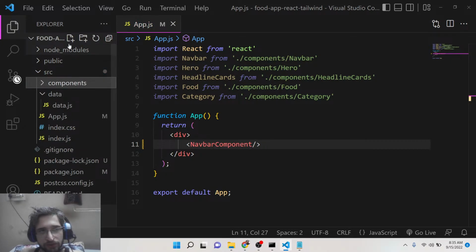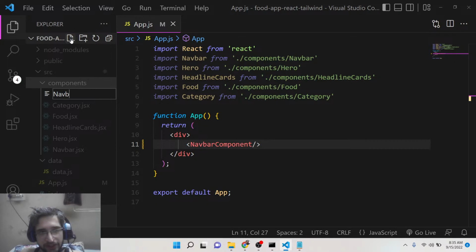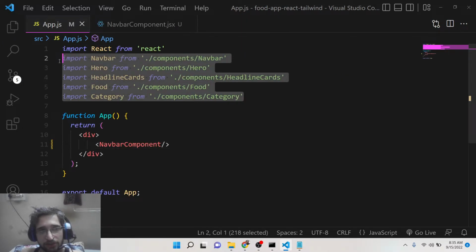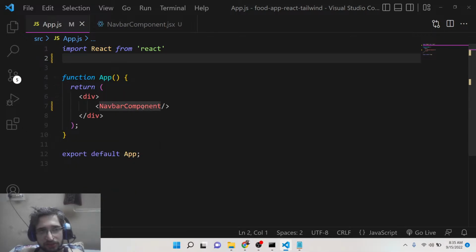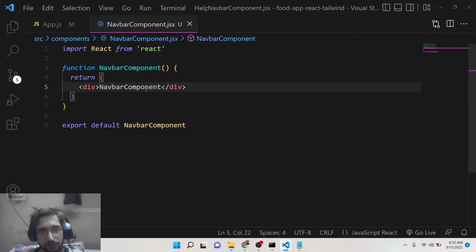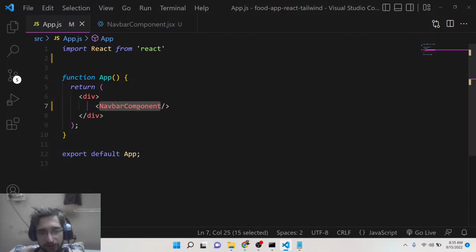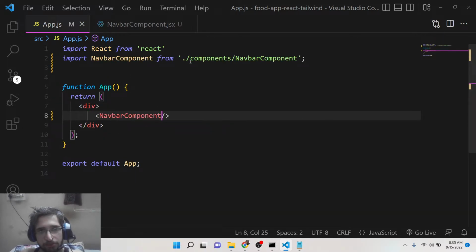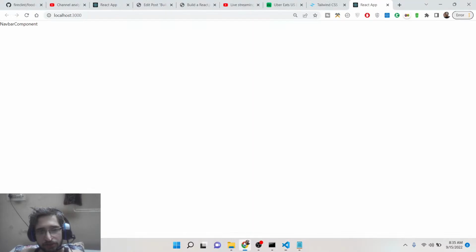So we will go to our components folder and we will create this navbar component dot jsx. So this is the jsx. So here we will delete all this, so nothing will be present. So this will be a functional component. So basically just do it, navbar component. So now we can import this component. So we can simply say navbar component. So this will be imported from components navbar component. So if you now refresh it, this component will be listed out here.